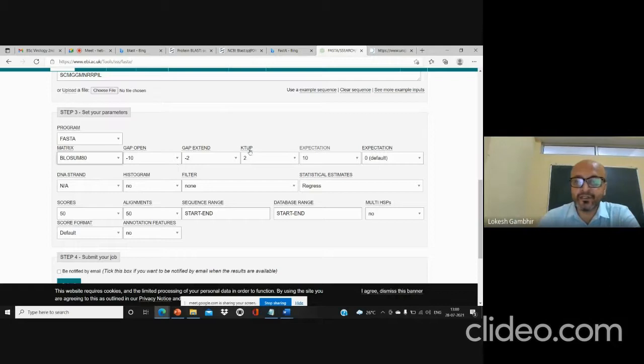The K-tuple value is 2, which we discussed in the case of protein. If you choose DNA, it will turn to 3 to 6. The expectation is the threshold number that you want in terms of mismatch and matching scenario. If you are not aware what these are, they are all active links. You can click on any of them and read what gap extension means. Then DNA strand, we are not choosing. If you want a histogram, yes or no, you can put.